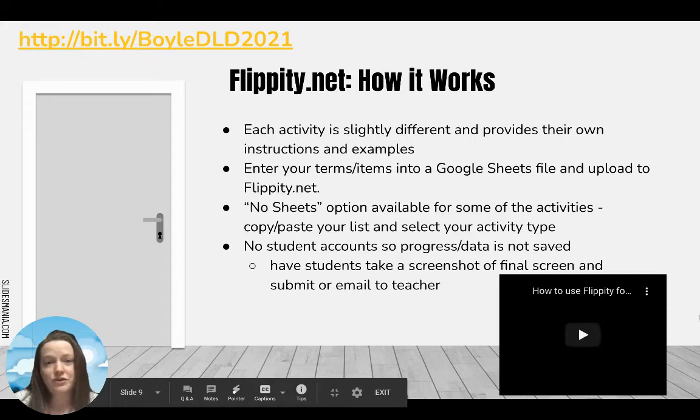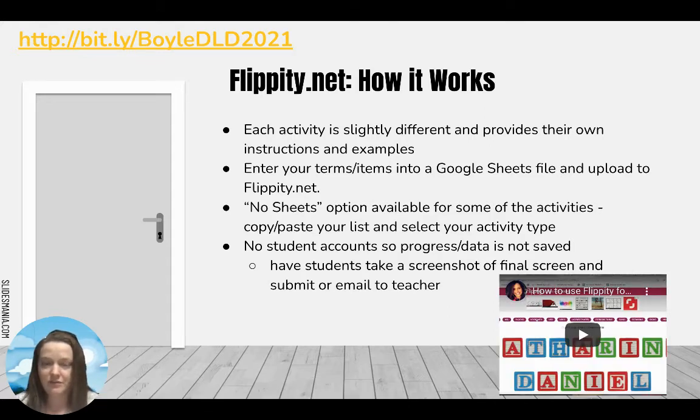What you do for each activity is slightly different, but basically they give you a template for Google Sheets that you're going to fill out with your terms and definitions or terms that match to one another. Then you upload it into the Flipgrid website, and it will automatically give you the link to the game that your students can complete. There are options for some of them that don't require you to actually use a Google Sheet. You can just copy and paste the terms and definitions or matching that you want to put in there. So there's no need to be a Sheets master.